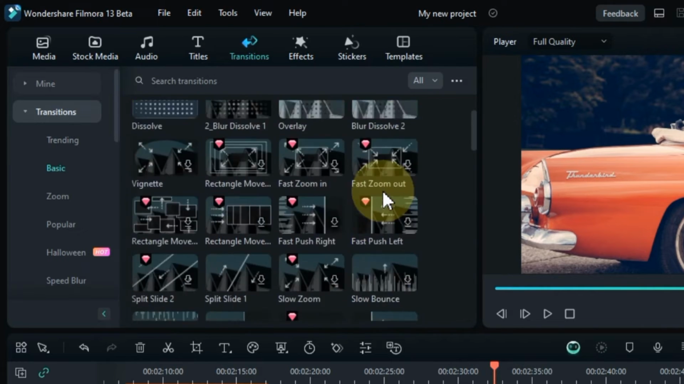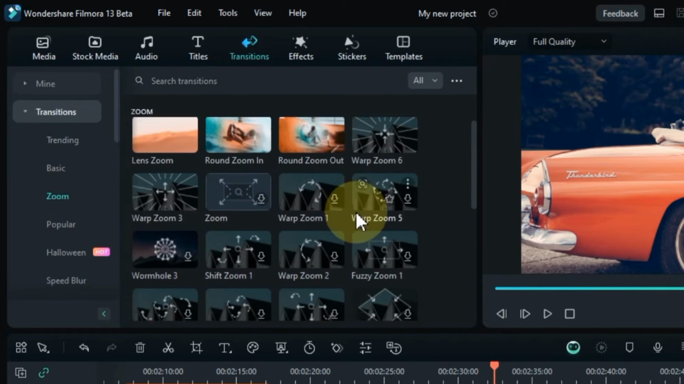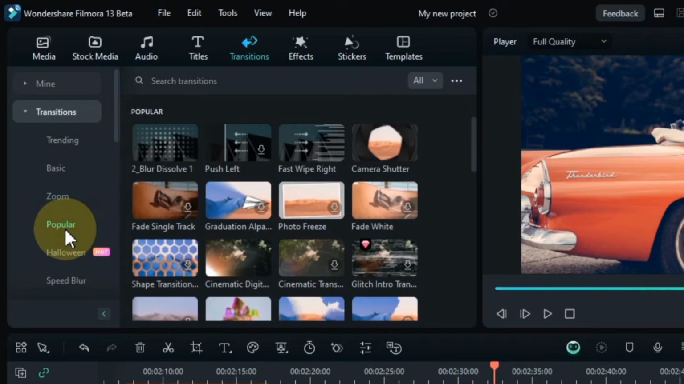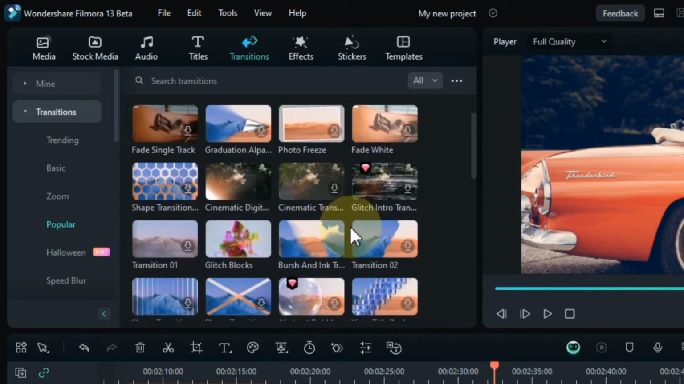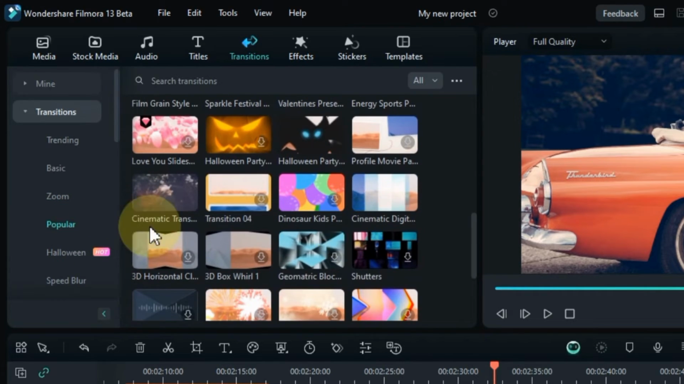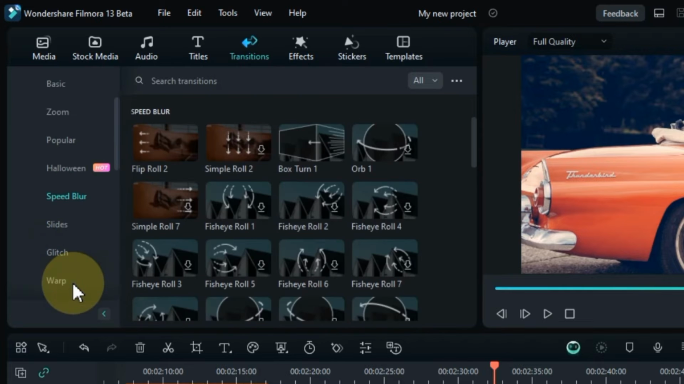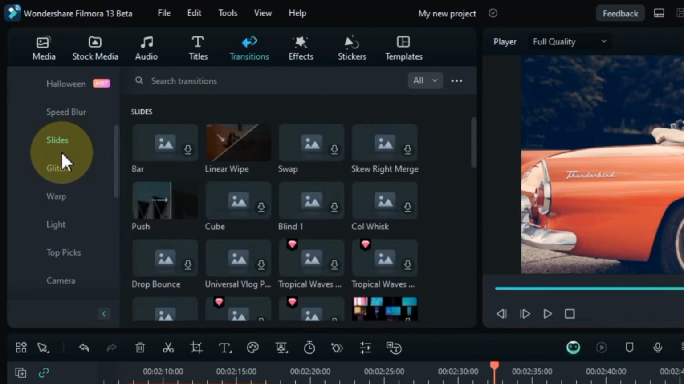In the world of video editing, transitions are the bridges between scenes, the invisible threads that weave together a captivating narrative. Transitions are a crucial aspect of video editing, serving as the visual bridges that connect scenes and enhance storytelling.